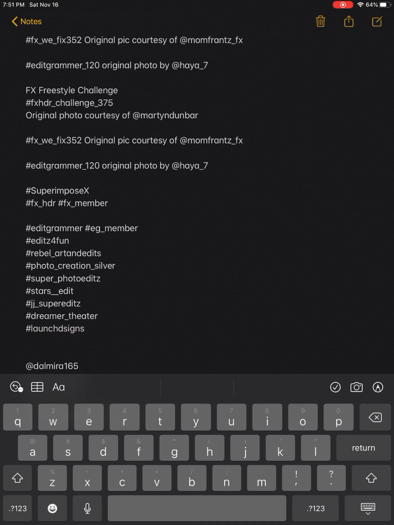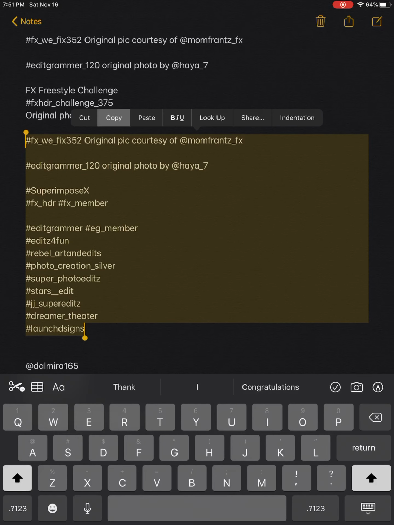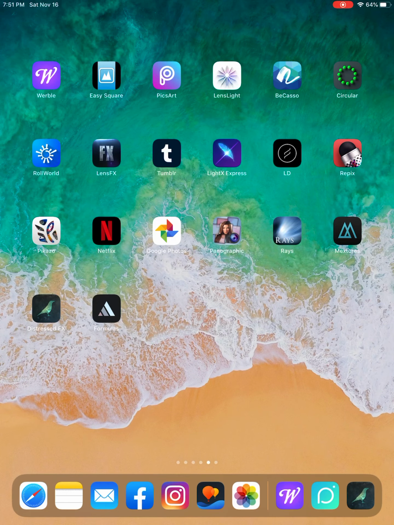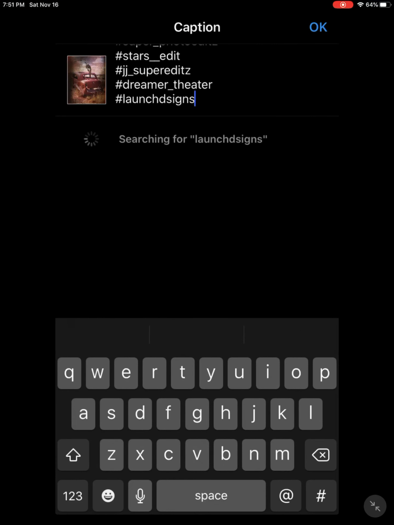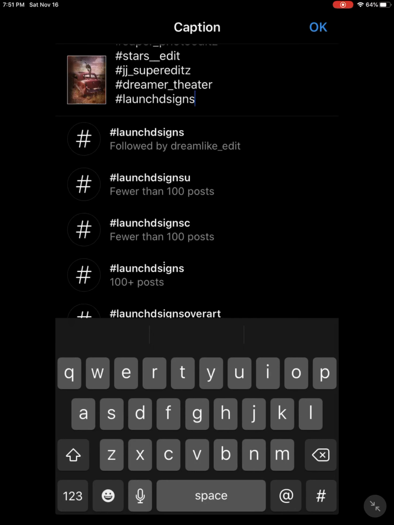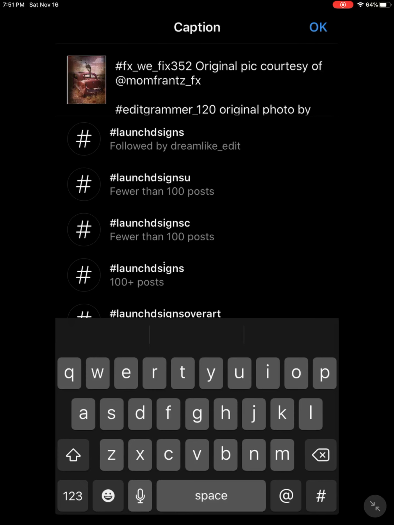hashtag of the contest. I usually save them like this because I reuse these hashtags often. And click on copy and go to Instagram, and here I will just click on paste. So it also has the name of some other hubs which are editing hubs, and that increases the visibility of your photo. And then you click OK, and that's it. That's basically how you enter an editing challenge in Instagram.